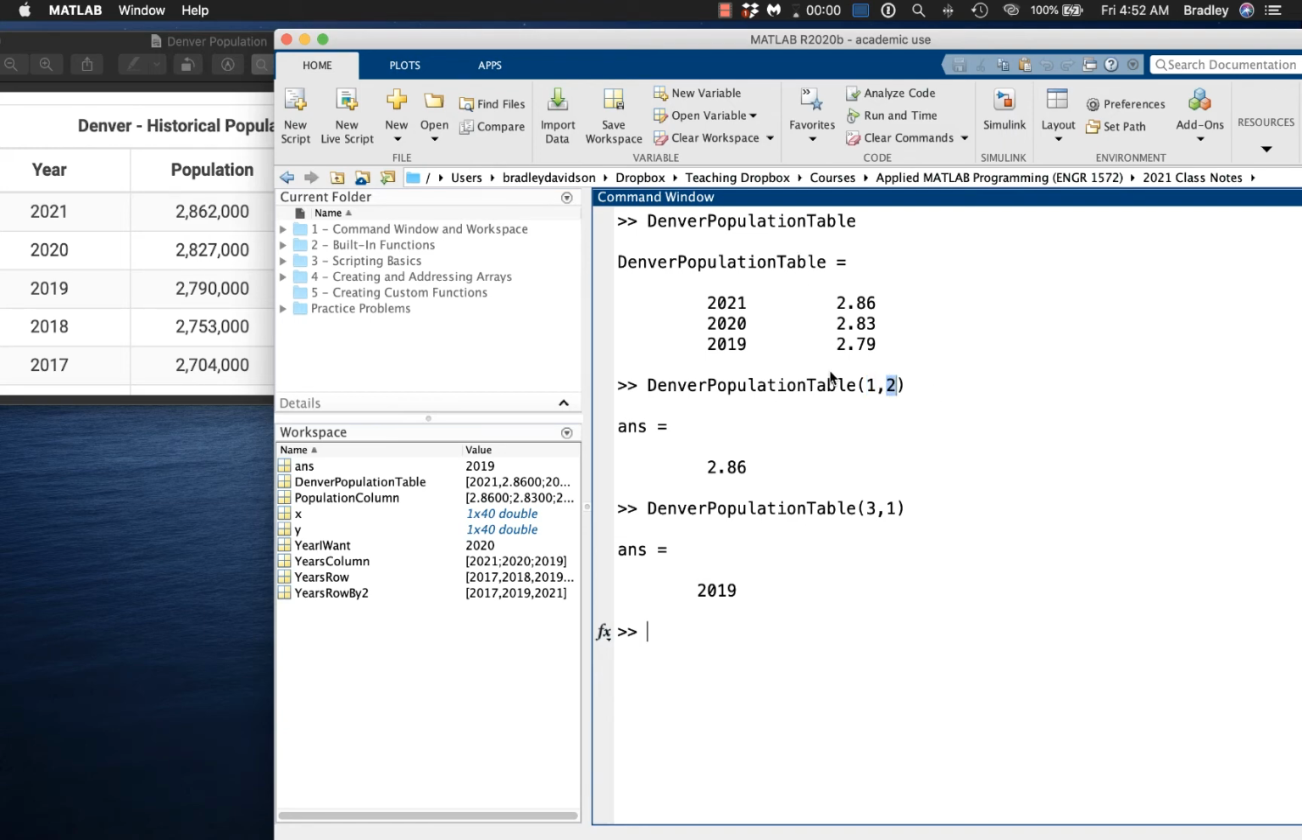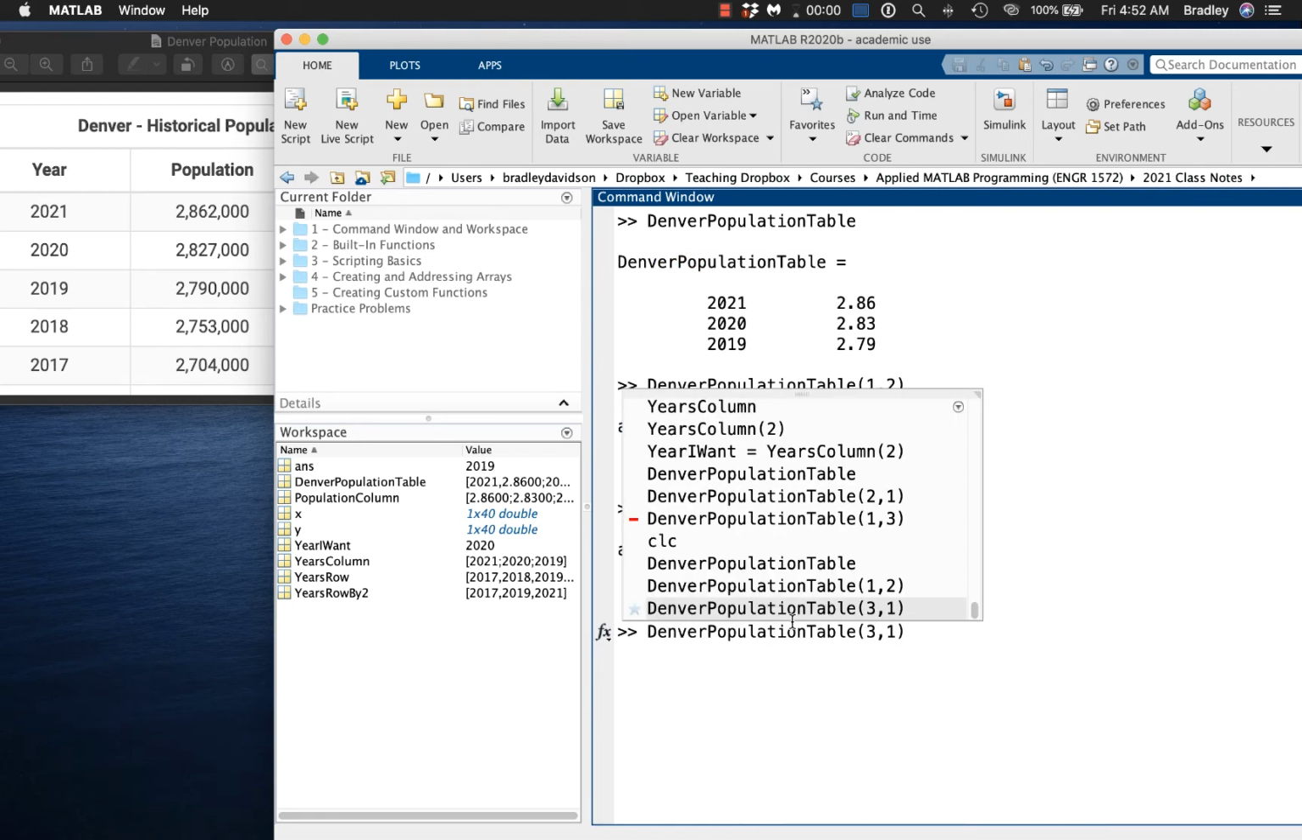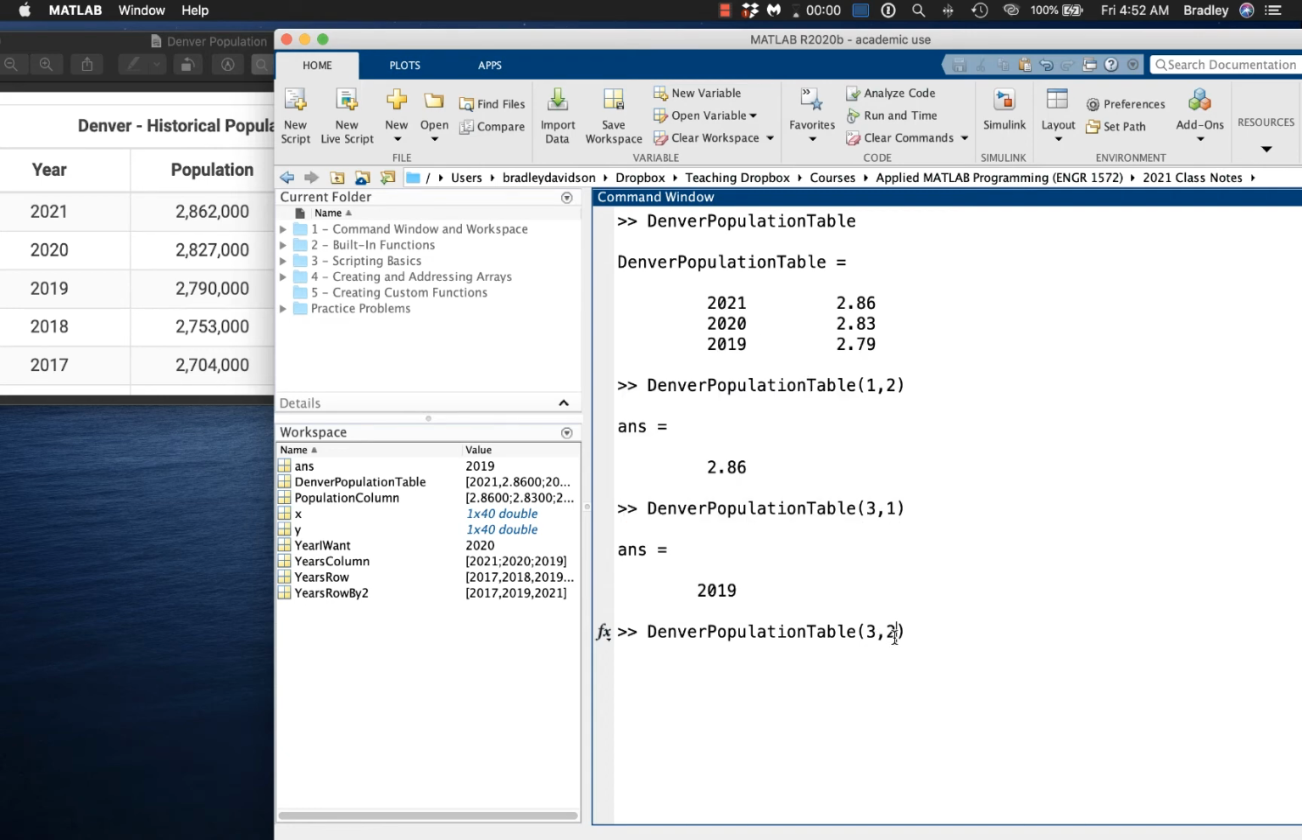This same subscript notation in MATLAB is going to work for rewriting an element of the table. Let's say that we messed up and this value should actually be 2.76 instead of 2.79. There's no reason to go to the table and recreate that entire table again. Let's just change Denver population table, third row, second column, and use our assignment operator to assign 2.76 to this element. You can see that the output has just replaced our 2.79 with 2.76.